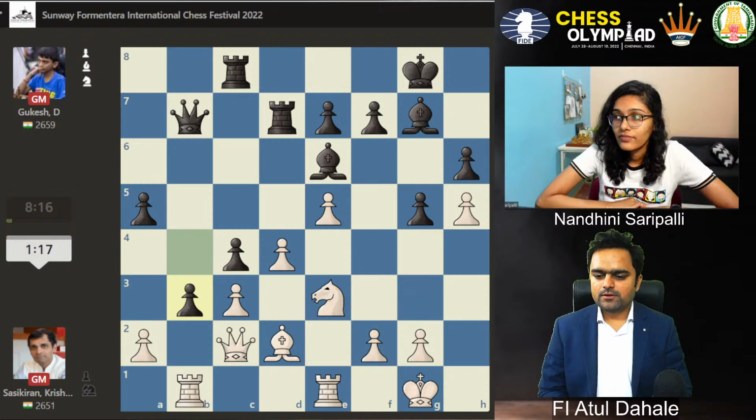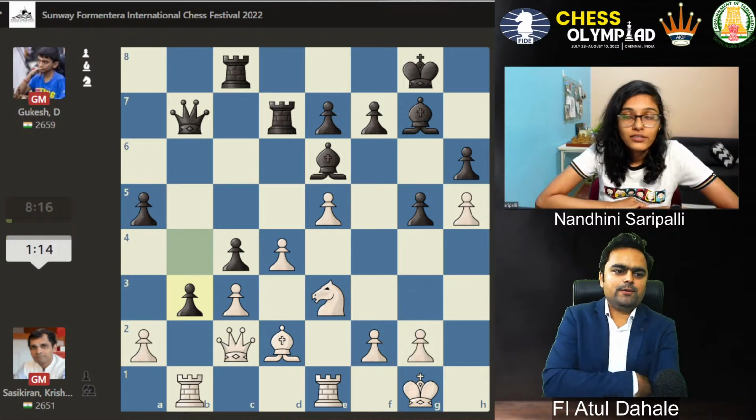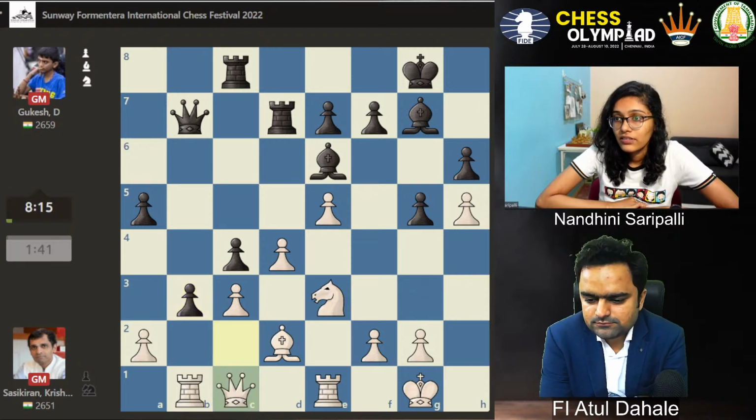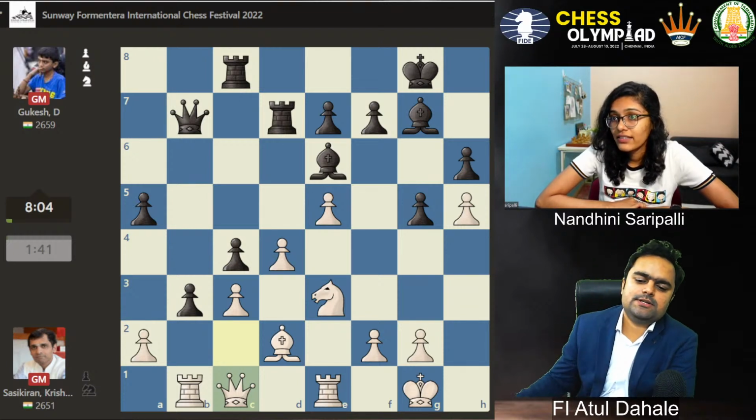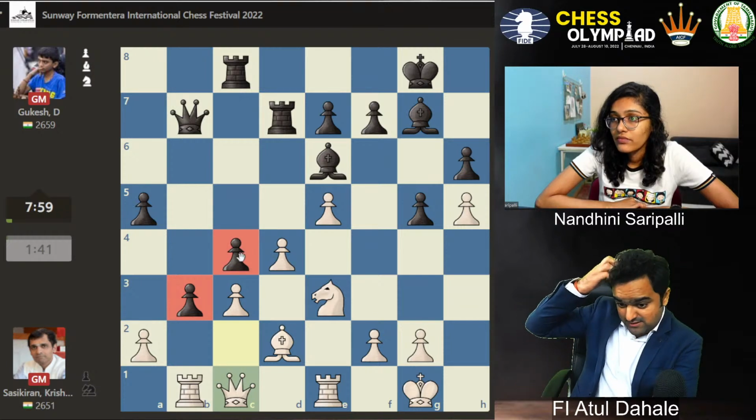That's also true. So here the pawn is pushing forward. Queen c1. Do you think that Gukesh is putting pressure on Sasikiran here in this situation? It seems like Gukesh is the one pushing now, right? Yeah, because his pawns are too much advanced, and this pawn on b3 is always a headache.